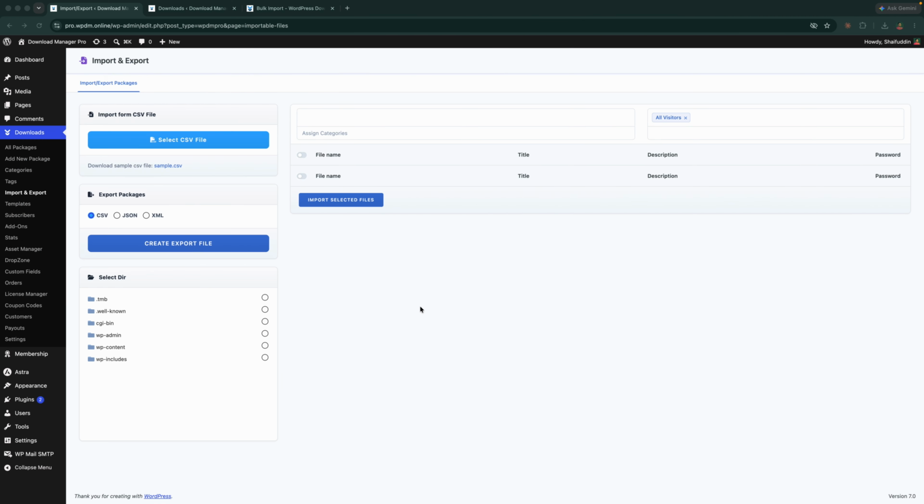In this tutorial, we will show you how to use the bulk import and export feature in WordPress Download Manager Pro. Before getting started, make sure WordPress Download Manager Pro is installed and activated on your website. To access the bulk import feature, go to Downloads and click on Import and Export.